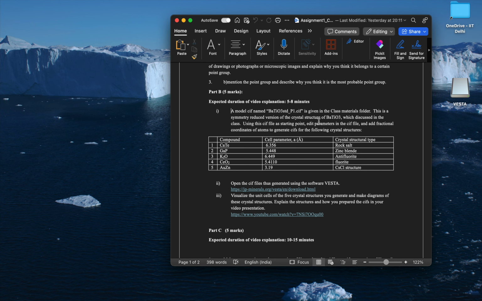With the help of that BaTiO3 CIF file, we need to make a few changes, like the cell parameter that we have to change. It is a cubic structure, so for all of them the cell parameter a will be equal to b equal to c. Like here, the first compound, calcium telluride, CaTe, follows a rock salt structure with a cell parameter 6.356 angstrom. Similarly for GaP, K2O, CO2 and AuZn.